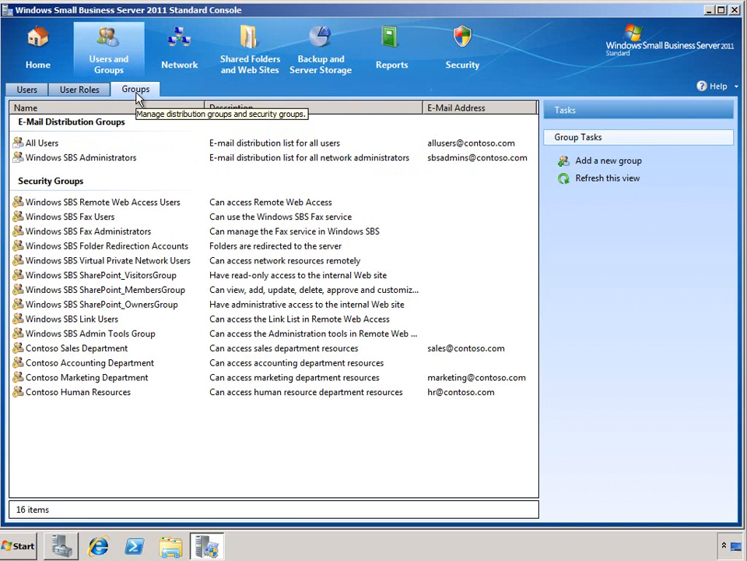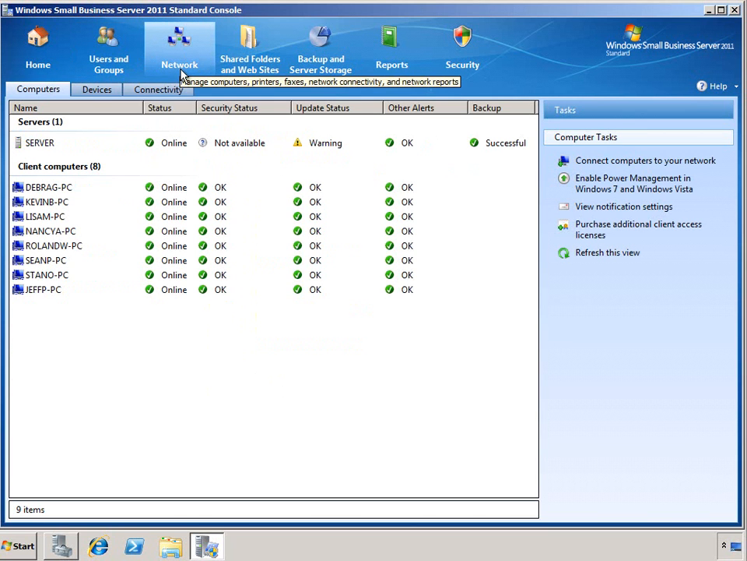Finally, the Groups subtab shows you the different email and security groups that you can use to organize your users and to control access to resources in the SBS environment. On the Network tab, we can see, again, three subtabs showing the computers, devices, and connectivity areas. On the Computers tab, we can see all the servers and client PCs in the network.